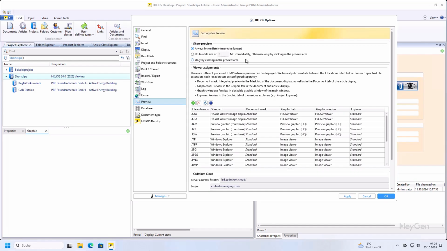Finally, I have the option to never load the preview automatically, but only when I really need it, and click in the corresponding preview area, which is the third option here.